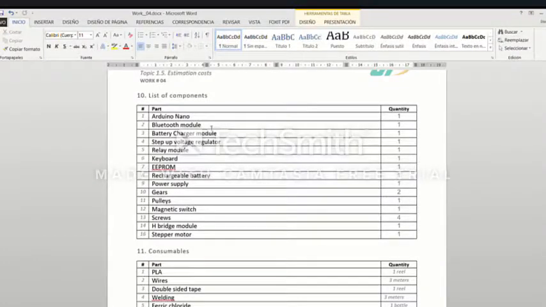As you can see, we have a list of components that we will use in our project. Here we have an Arduino Nano, which has a complement of different models, in this case a battery charger model and a Bluetooth model, and a step voltage regulator, and the hardware part, which is the relay model, a keyboard, and EEPROM, which is an extra memory for our Arduino Nano, a rechargeable battery, a power supply for our mechanical system, which uses gears, relays, a magnetic switch, an H bridge model and a stepper motor.